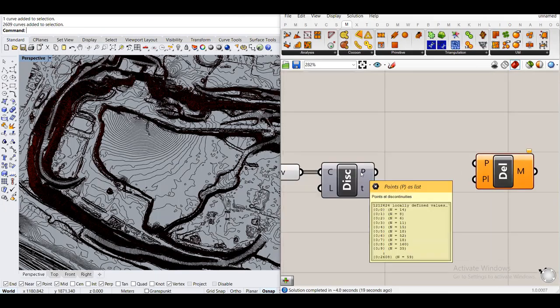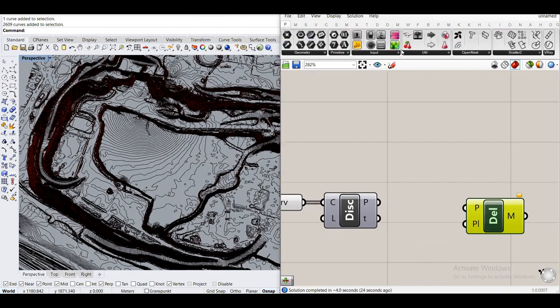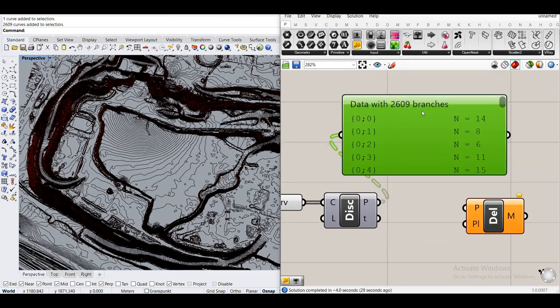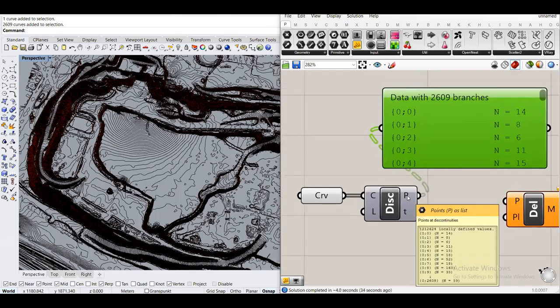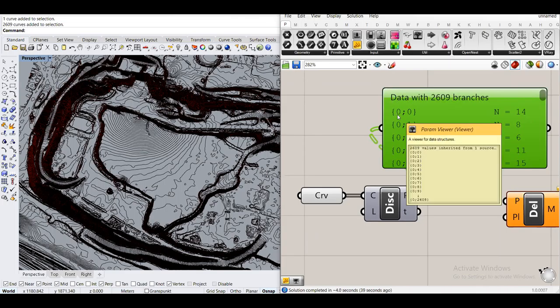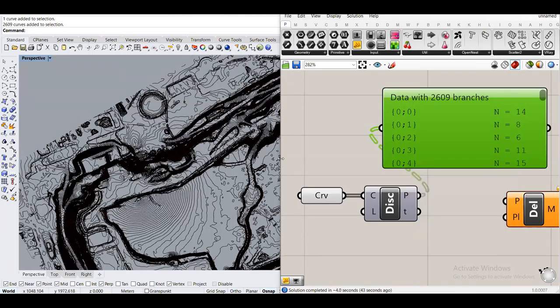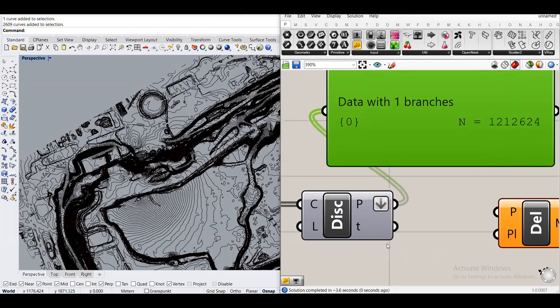And basically then I just connect the points to the Delaunay mesh, but notice how, where is my data tree? Notice how it says data with 2,609 branches. That means that all of the corner points that were created are separated into separate lists according to which curve they belong to. Meaning that I could just right click on the P output and I can choose to flatten and wait for it to do its job.